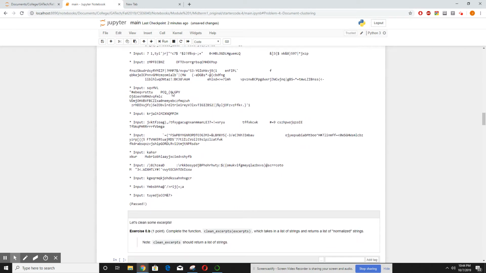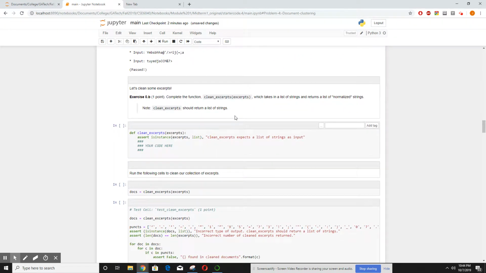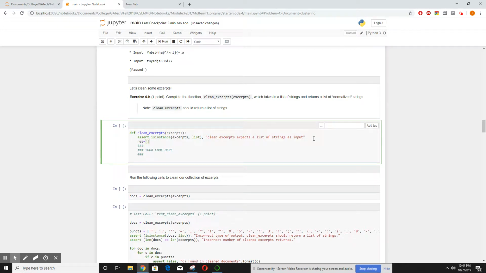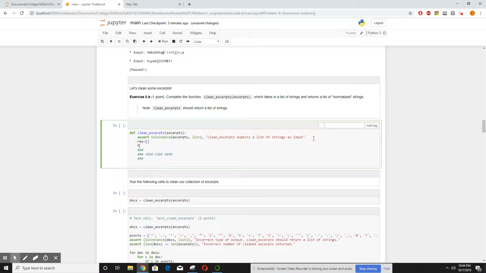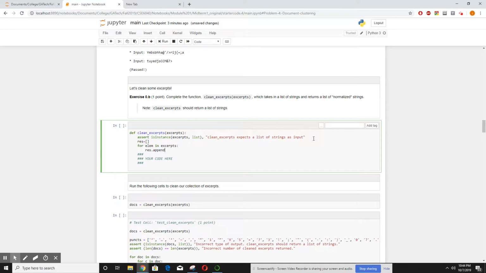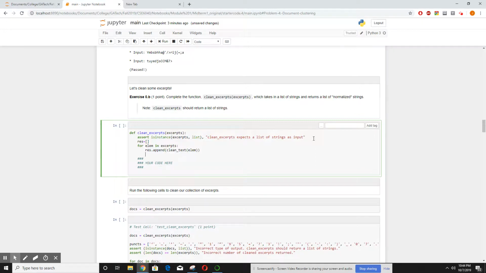All right, let's come on down to our next section. Complete the function clean excerpts, which takes in a list of strings and returns a list of normalized strings. Okay, this isn't too bad. We just want to normalize each string they give me in a list. So first thing is I'm going to give them back a list. And for each element in the excerpts, for everything they give me, let's go ahead and append into our results. We'll clean the text. We're just going to use the function that we just got done writing.